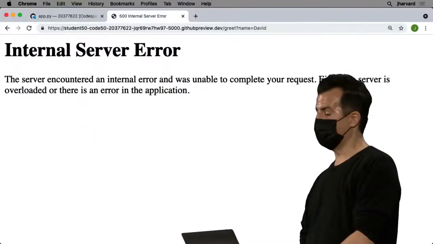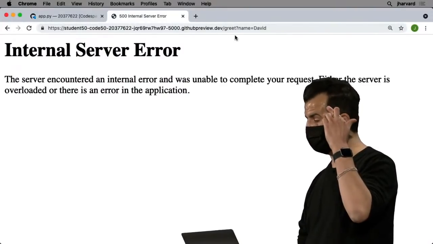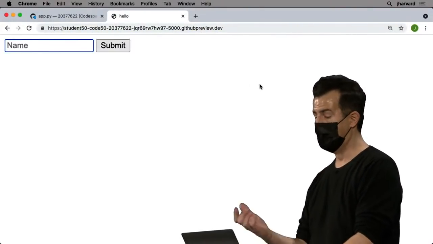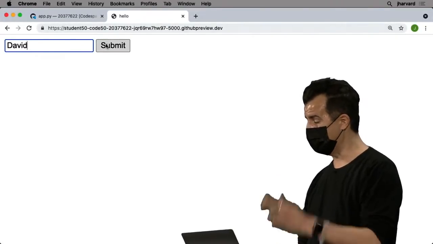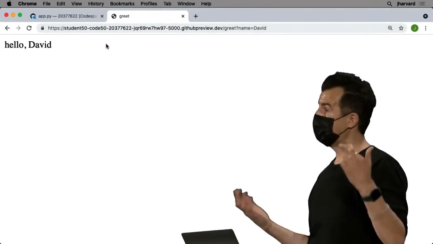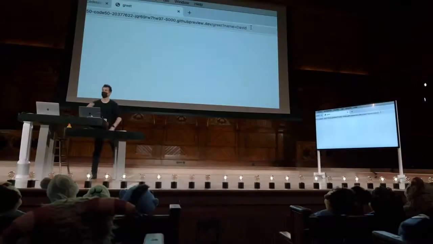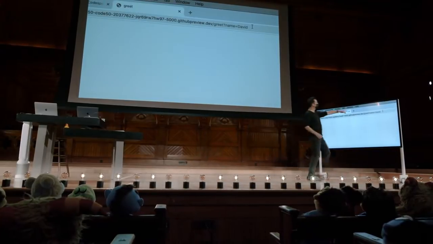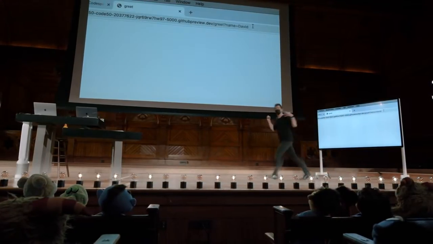Let me go into my other tab, cross my fingers this time that when I go back to slash, I get index.html's form. Now I type in David and click submit. Now we get hello, David. And now we have kind of a full-fledged web app that has two different routes, slash and slash greet, the latter of which takes input like this, and then using a template, spits it out.